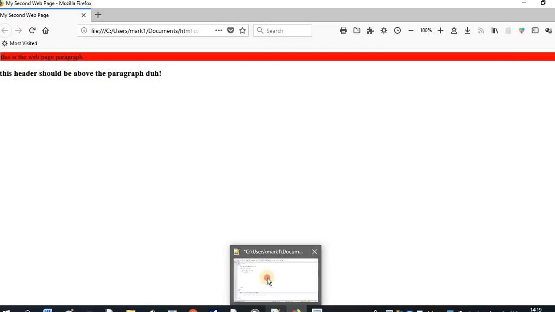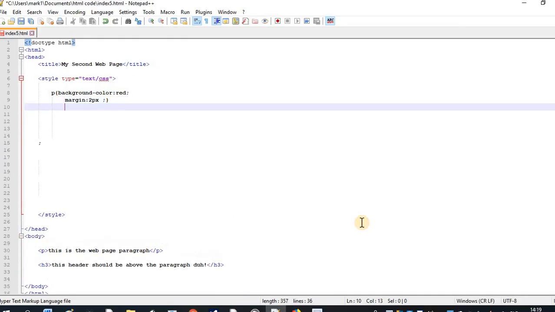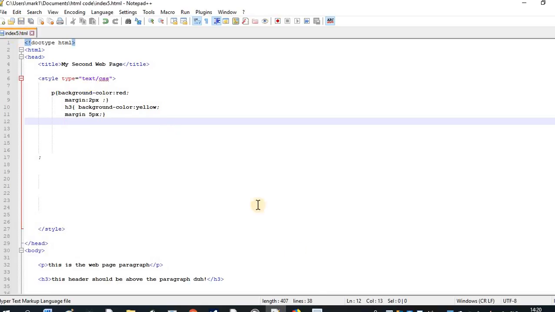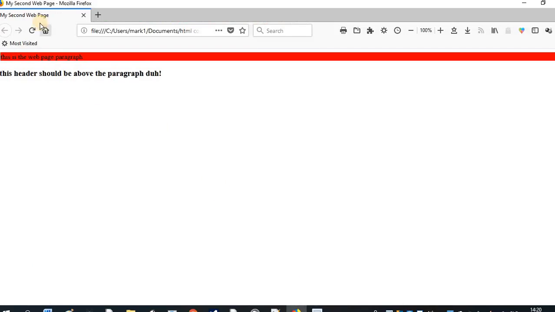If we go back in here and go down to H3, let's see, background-color. We'll go with yellow because that should show up well against the red, and we go with a margin of 5 pixels. Okay, and then we close that off, we save that, we go back into our file, and then we refresh this one, and there you go. And that gives you a bigger margin too. You see, this header, like that.